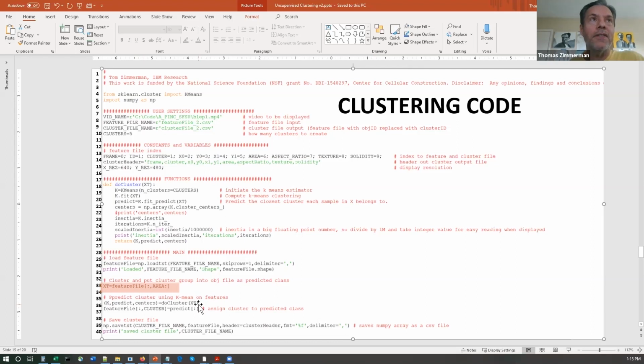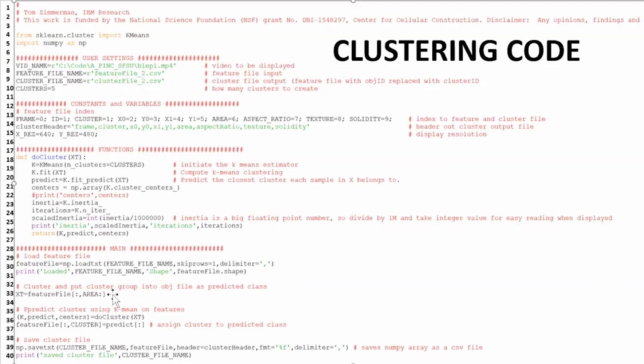And I give that to the do cluster. That's what xt is. We just did, we created at 33, we created our feature set. On 36, we gave it to the do cluster function, and it returned k, which is the handle to the object, which it doesn't look like I'm using. It gives you the centers, which, as I was mentioning, you could measure each object, how far it is away from the center, because that's kind of a confidence measure. The further you are from the center, the more different you are from the average. But we're not doing that here either.